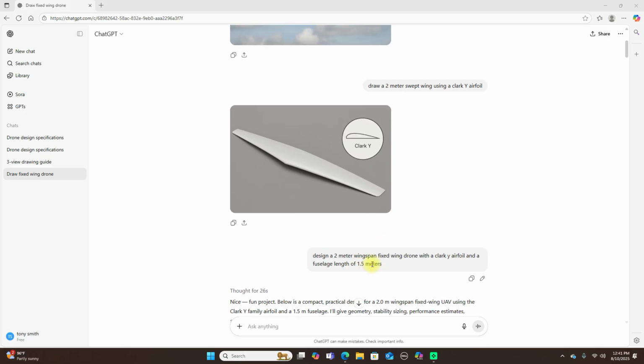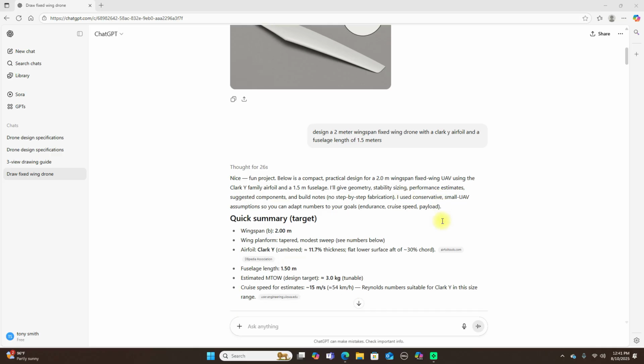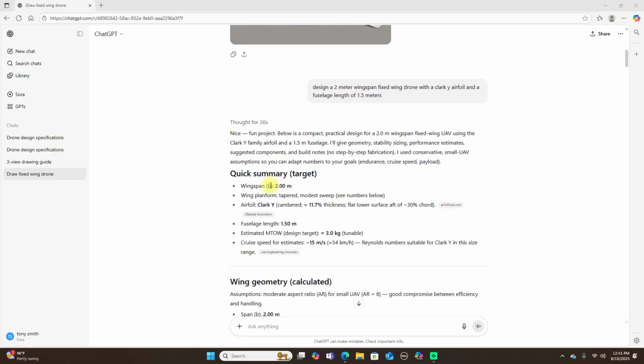I said design a 2-meter wingspan fixed wing drone with a Clark Y airfoil and a fuselage length of 1.5 meters. Then it came back and said, this nice fun project. Below is a compact, practical design for a 2-meter wingspan fixed wing drone using the Clark Y family airfoil, et cetera. Then it came back with a summary of it. Target: wingspan 2 meters, Clark Y. And it even gives where it got the information from, too.